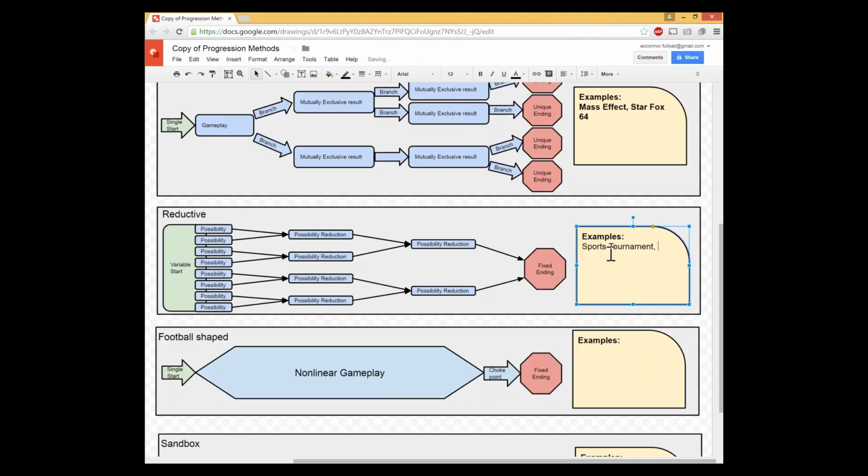Also a Rubik's Cube, right? There's a million different combinations in the beginning, but you can reduce it down, solve the first algorithm, solve the second, and the third, and you get to that fixed ending.